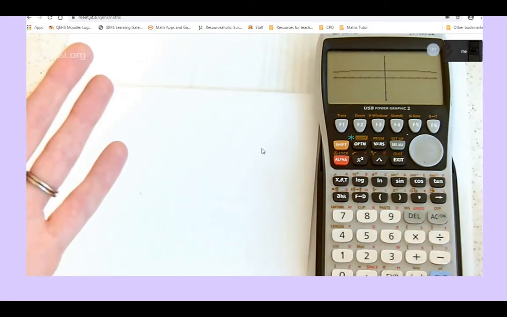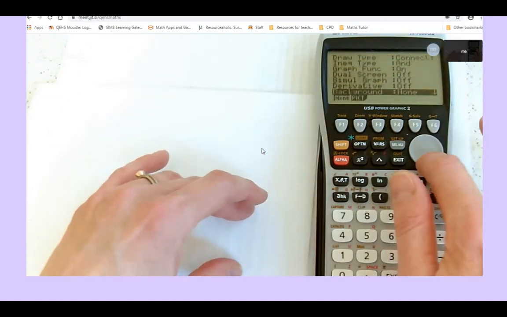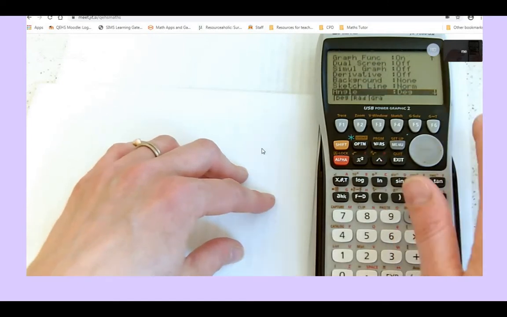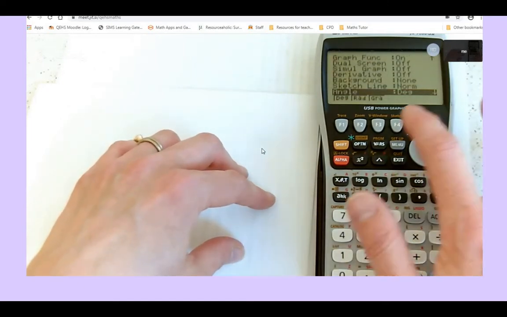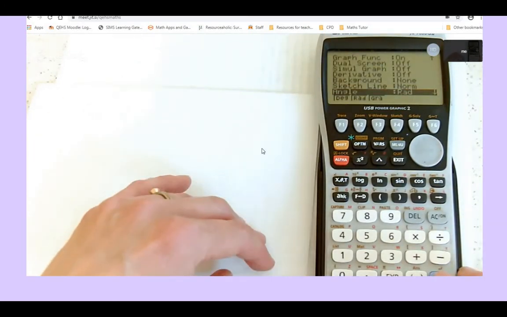Still not very helpful. And then the other thing to check is, because we've got trig and we're doing integration, it's a really good idea to check if I'm in radians. So I've done shift setup and I'm going down, there we go, angle, and I can see I'm in degrees. I need to be in radians when I'm doing calculus with trigonometry.